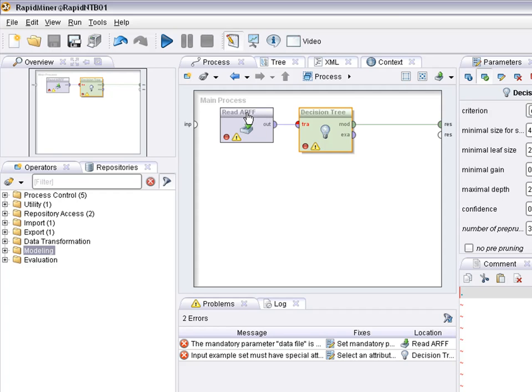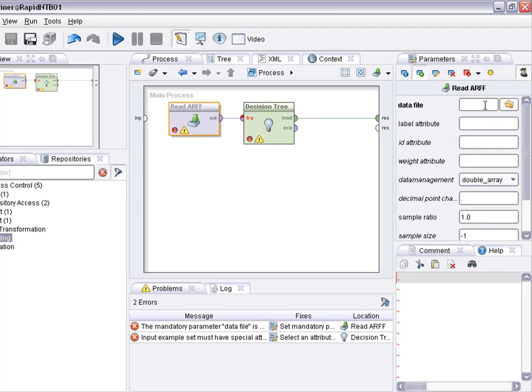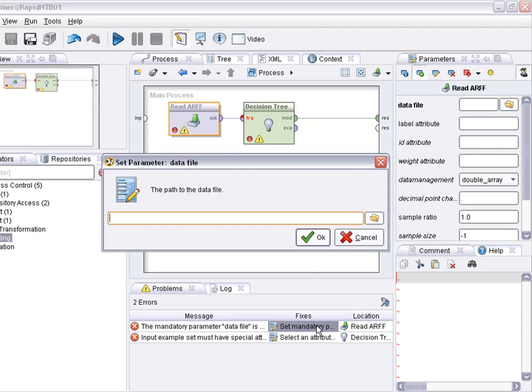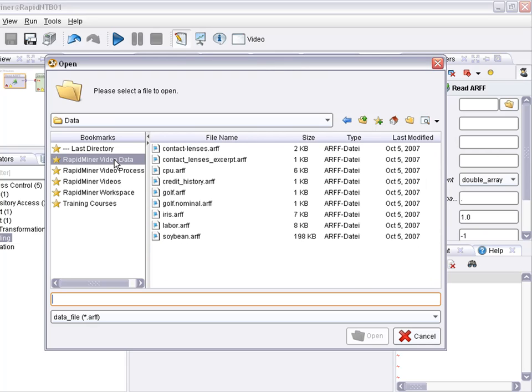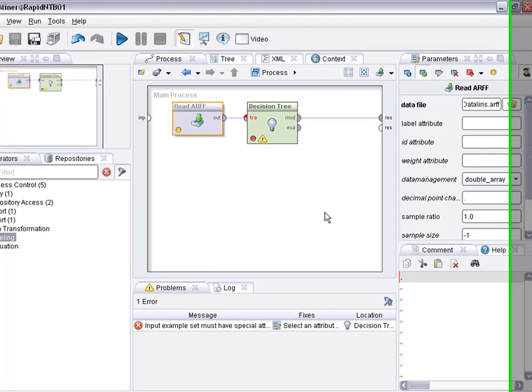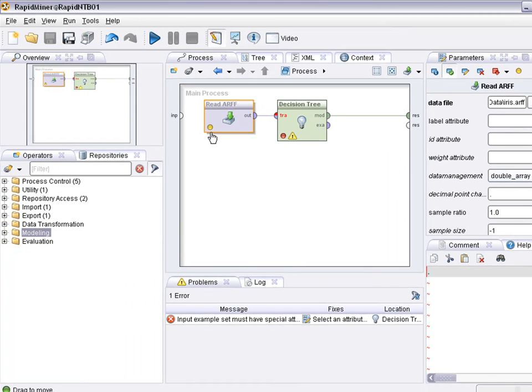There are still two error messages, indicated by the two red lights here and by the two messages down here. The first one is about the parameterization of the reading operator. We have to specify what file to read the data from. You can either enter the file name directly here or use the file browser or double click on the suggested quick fix and enter the file name here. So we select the data directory that we would like to use and the data file, open that file. So this problem is solved. The light has changed to yellow and there's only one red light left.